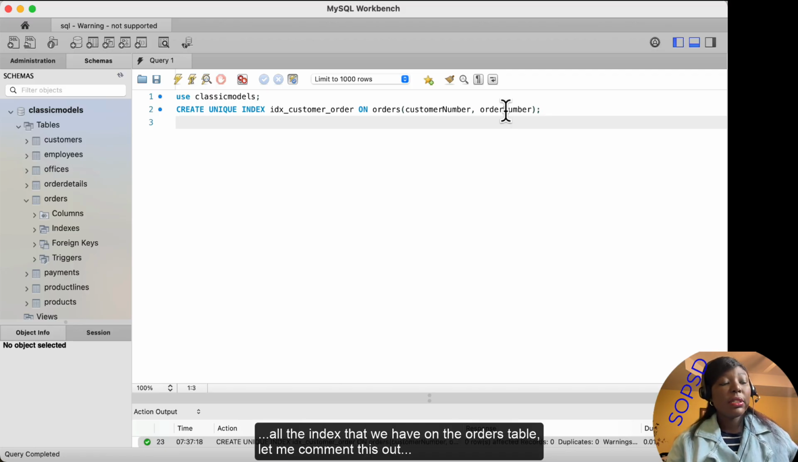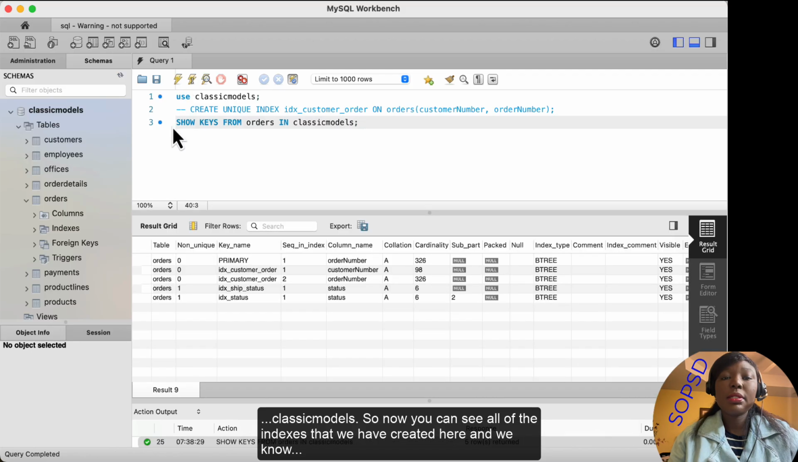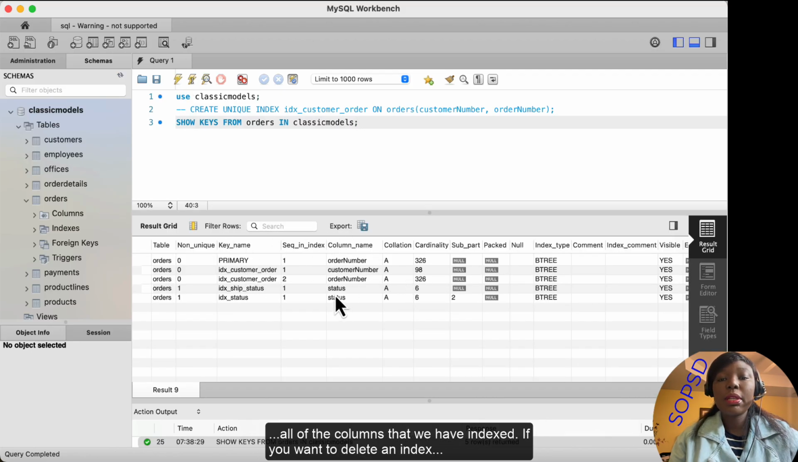So we can show all the indexes we have on the orders table by doing this. Let me comment this out. We'll say SHOW KEYS FROM orders in the classic mode. So now you can see all of the indexes that we have created here, and we know all of the columns that we have indexed.